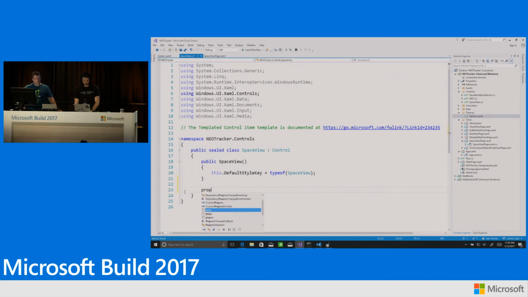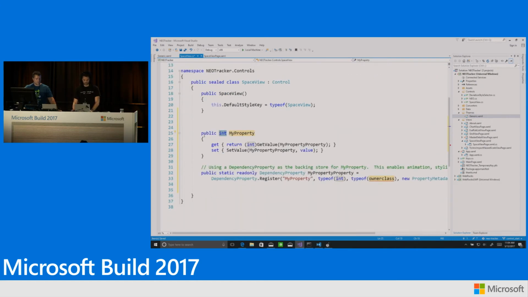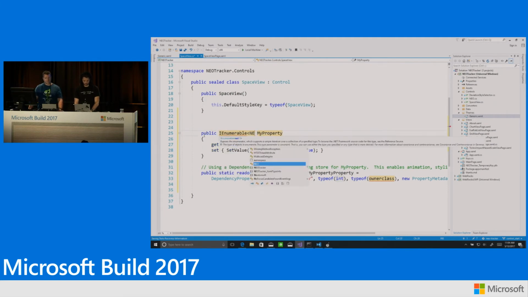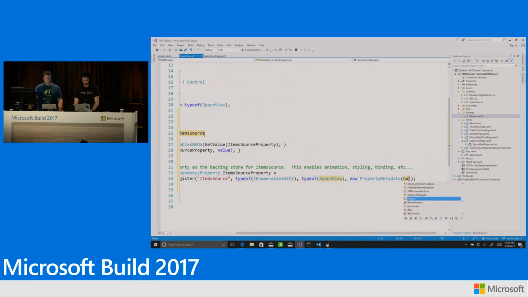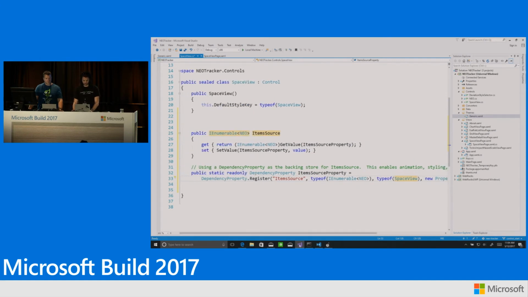So we're going to create a new property. There's a cool snippet for it. Prop DP allows you to create these dependency properties. Double tap. This could be an IEnumerable of type Neo. I'm going to call it ItemSource, kind of the same name that the list already has, so that way we don't have to change any of our existing code. I'm going to register this onto our SpaceView, and I'm going to set the default to be null.